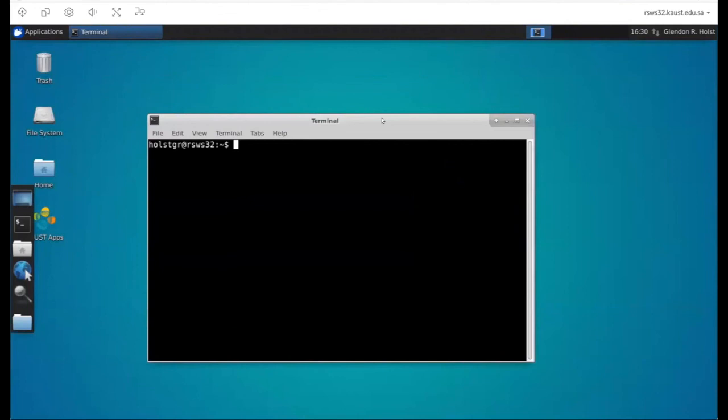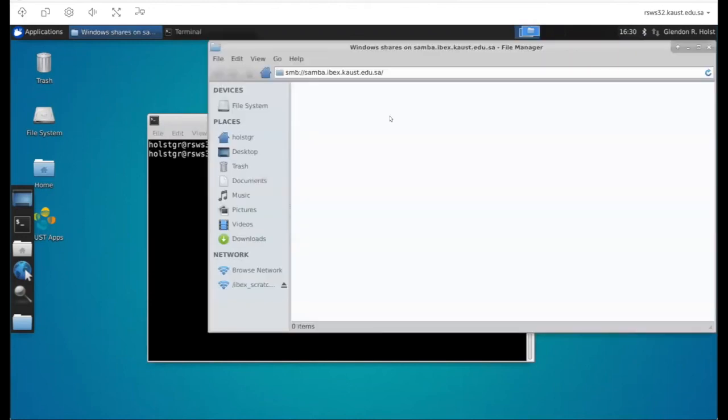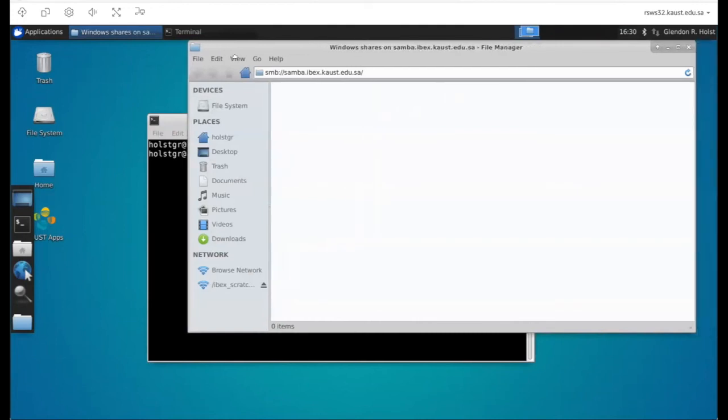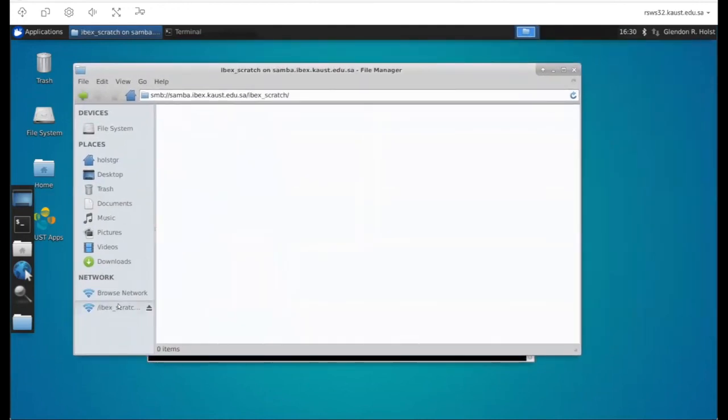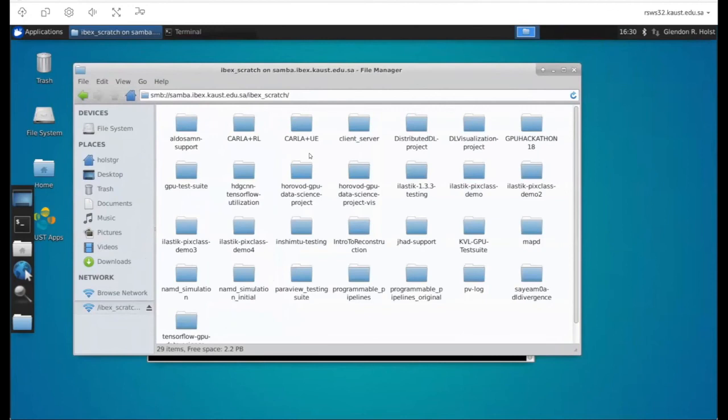The URL for this is going to be Samba Ibex host WUSA. Okay, and up comes this window. And here is Ibex Scratch. Voila. Okay, so it's actually loaded all the way in. Let me just double check that this is actually working.